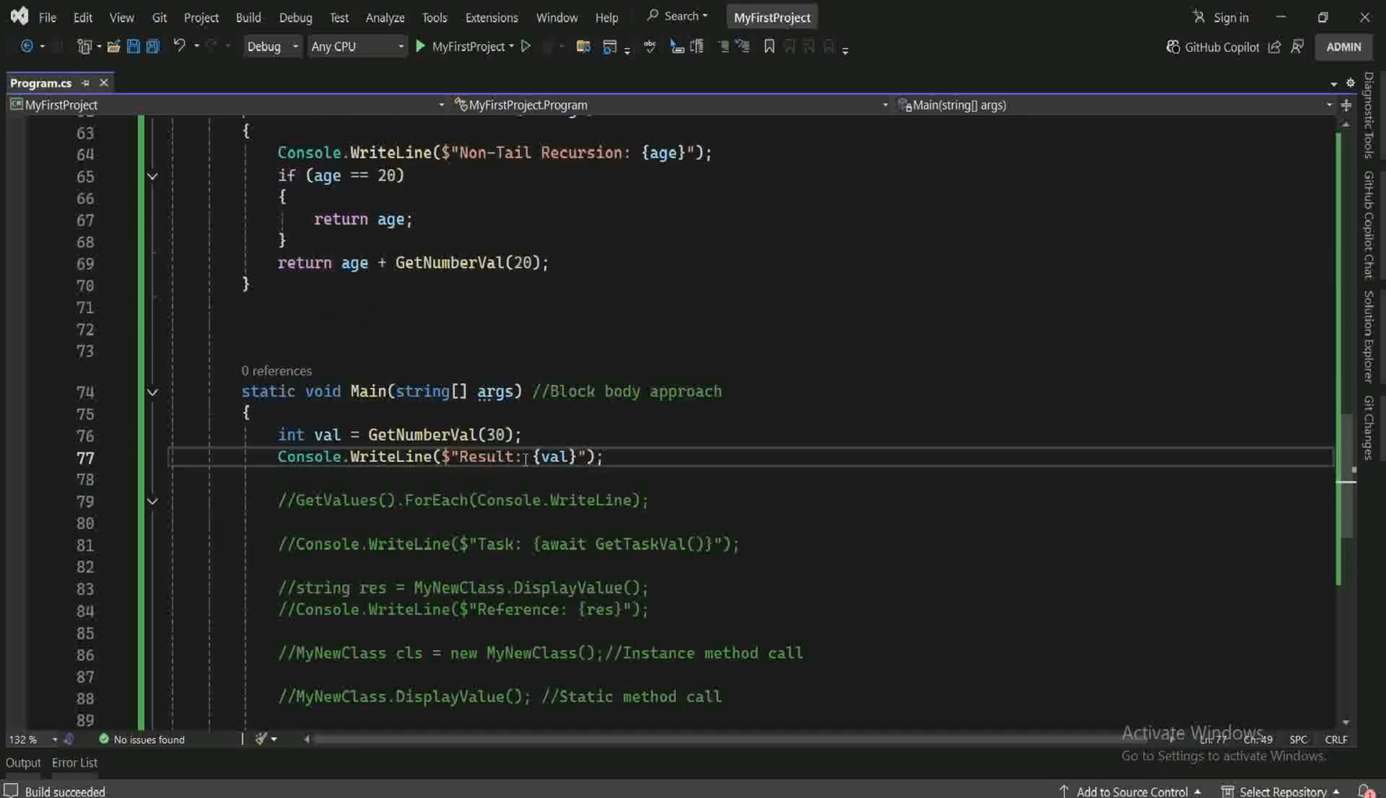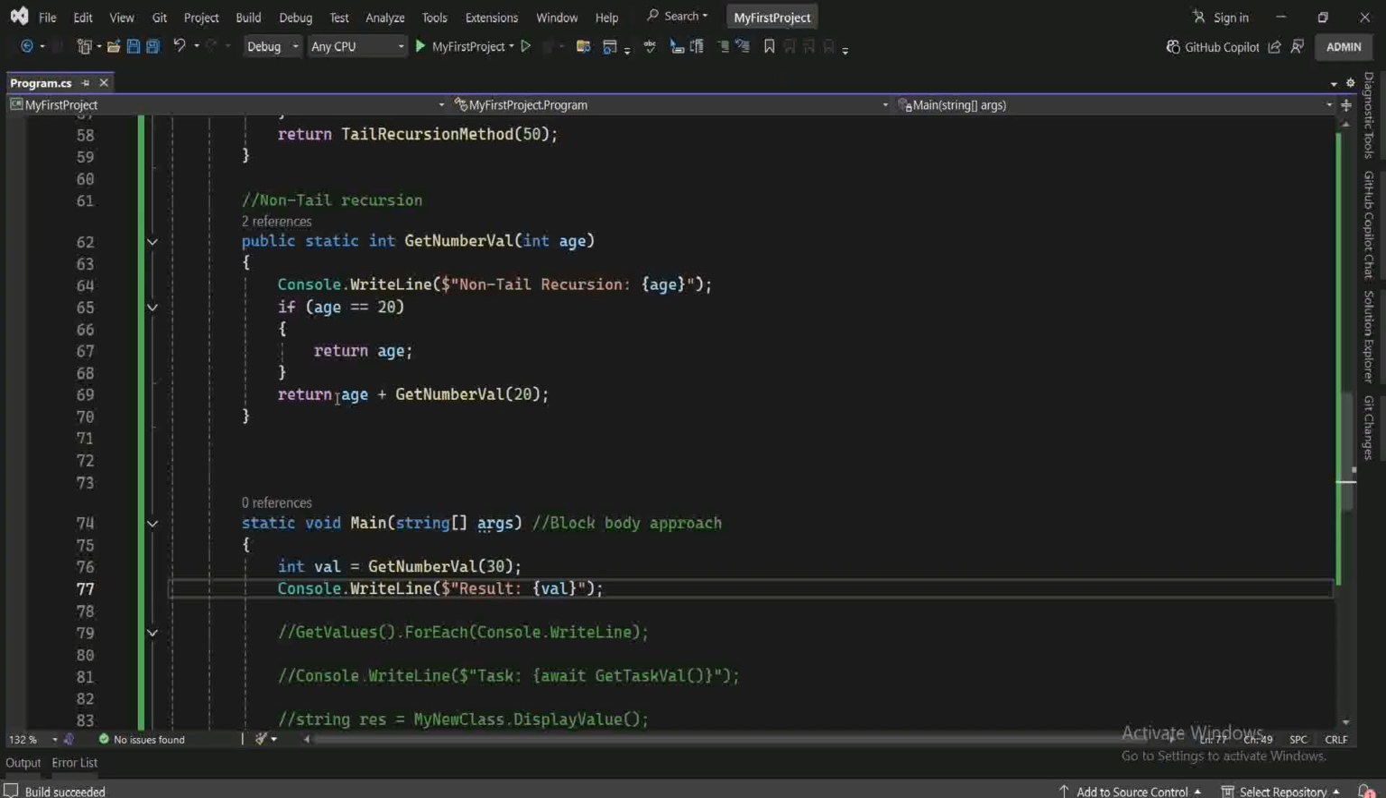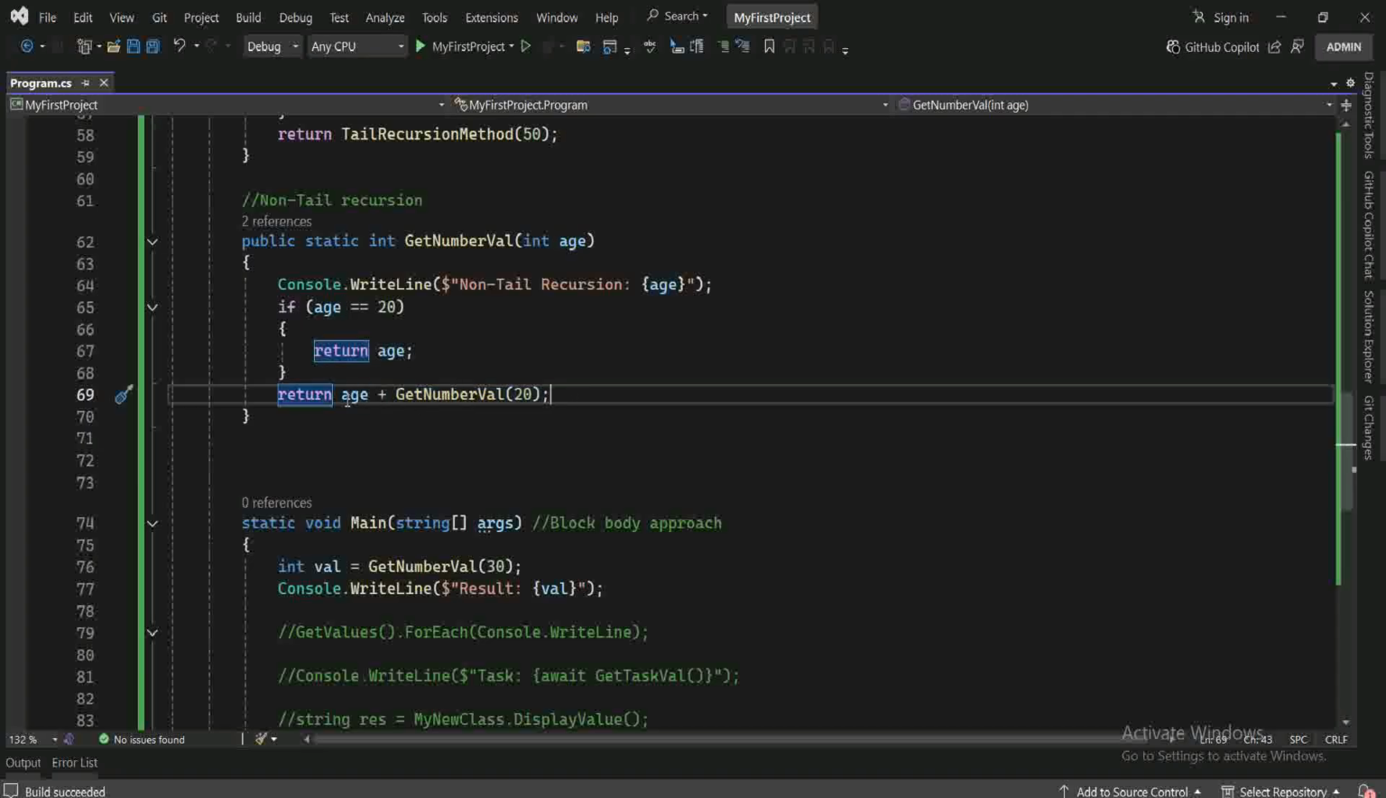How does it come? Because we performed the addition operation at the last of the statement with the recursive call, so it added the 20 value with the 30, so it becomes 50. We get the final value here.